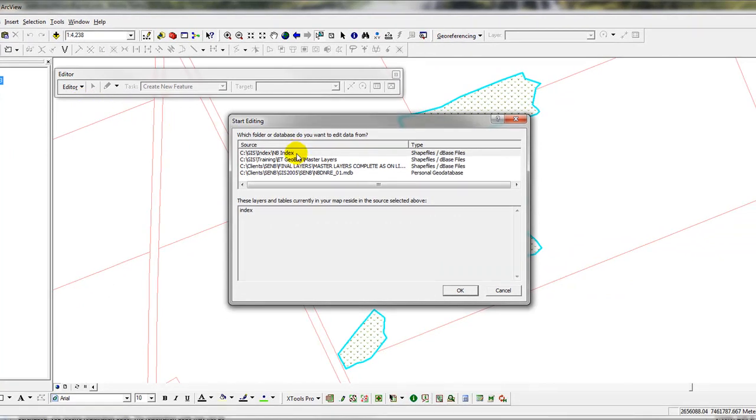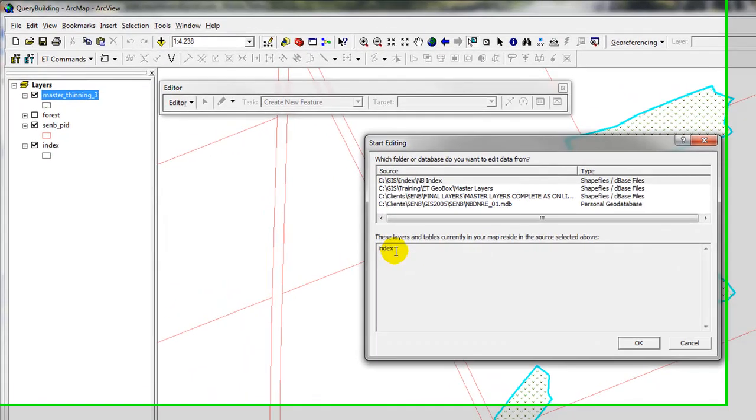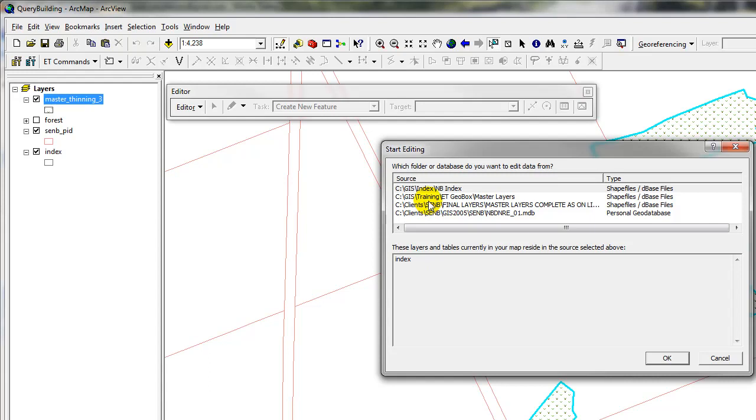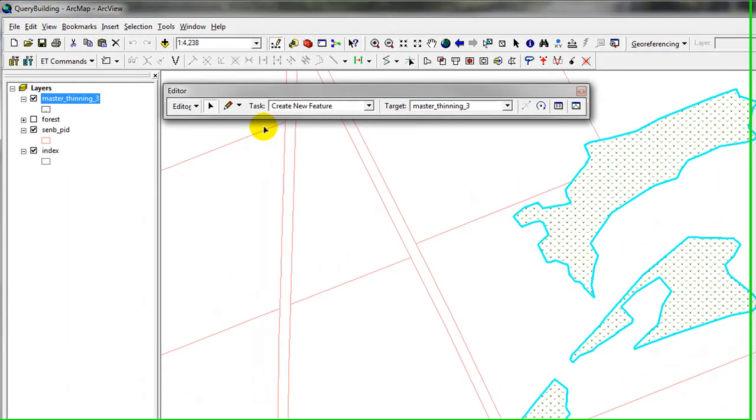Make sure that if you have more than one data source, you select the proper one. In this particular case, I want to edit Master Thinning 3. So if you come over here, Master Thinning 3 has to appear here. It doesn't in this case, so make sure you select the proper layer, and it is in this one right here, and I'll click OK. So now we are in edit mode for this layer.